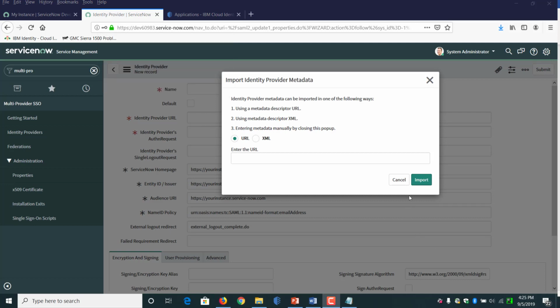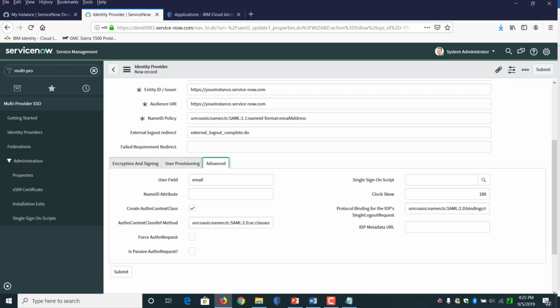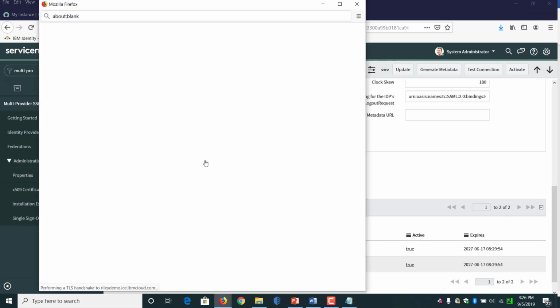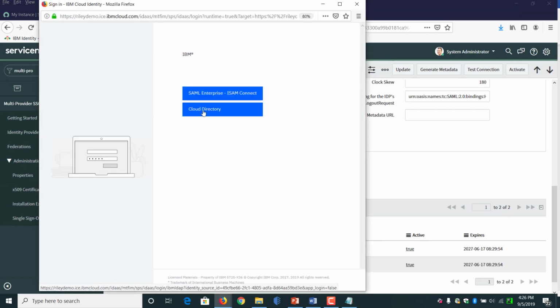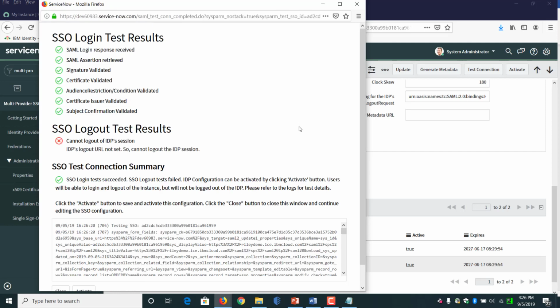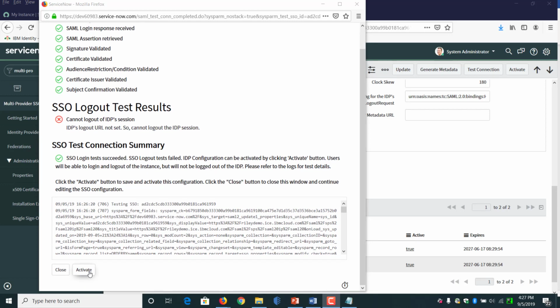All right. So let me cancel this part. Let me click on Advanced. Yep, that looks good. All right. Let me go down to Test Connection. Okay, everything looks good except the log out, which we don't care about, but everything else looks good. Active. Okay, so we'll close this out.